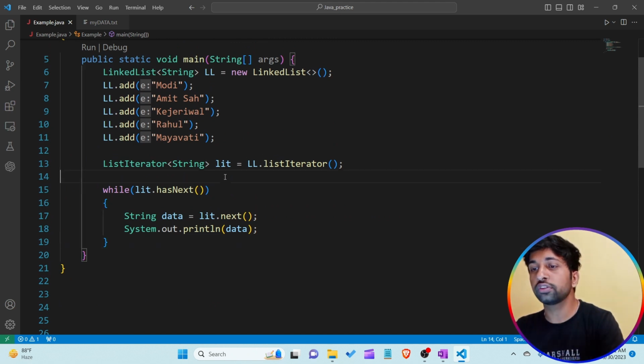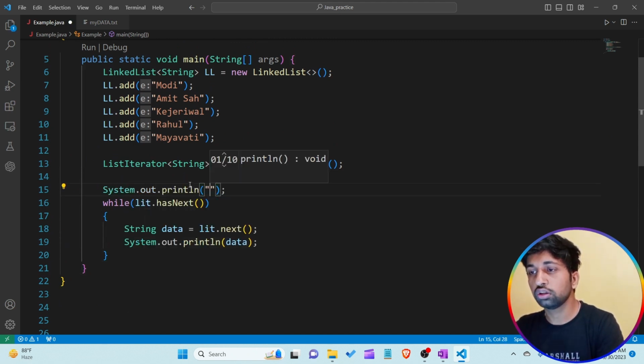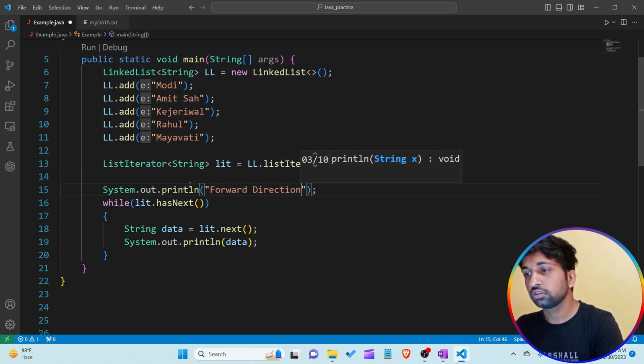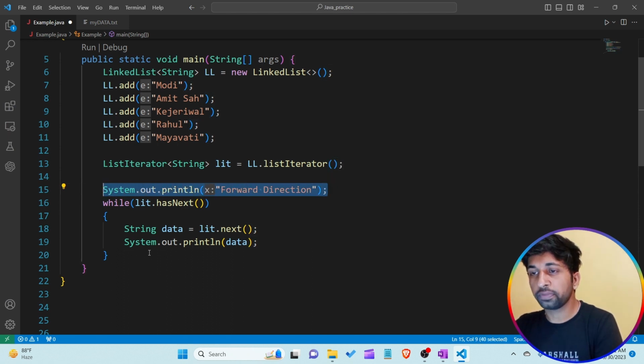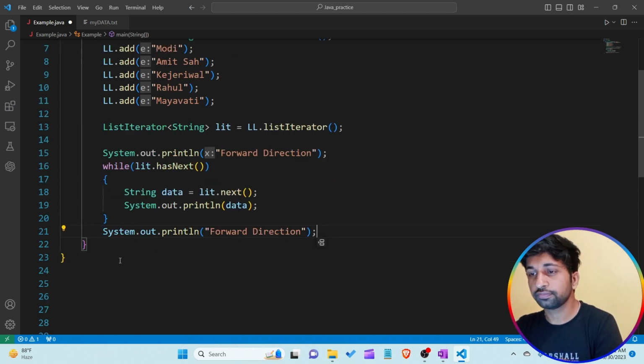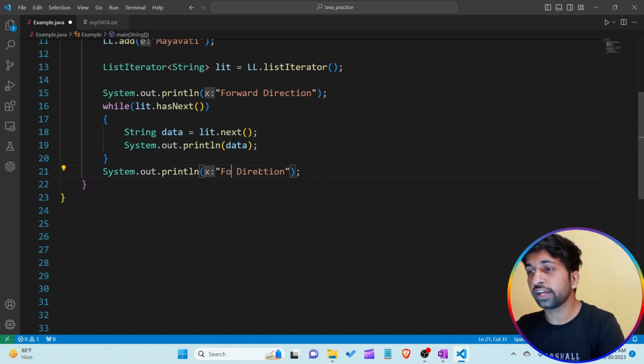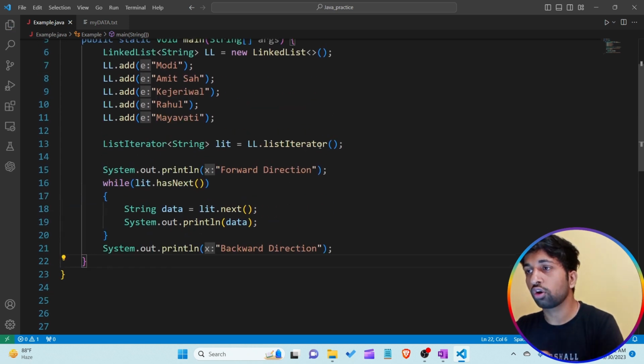Now I want to traverse in the backward direction. I'm writing here forward direction, and I want to copy this line and paste it here. I'm writing here backward direction. How are we able to traverse in the backward direction? For that I have to know a very important point.